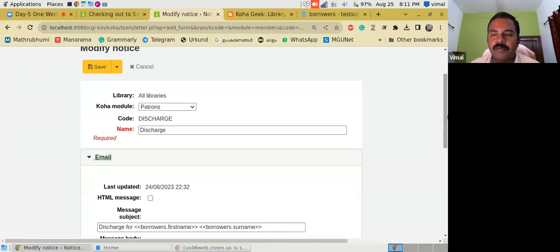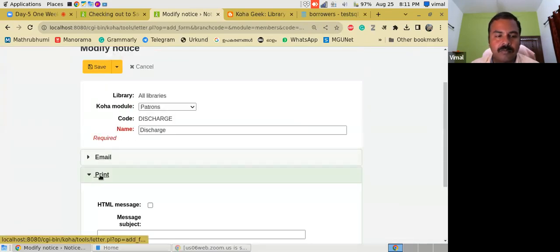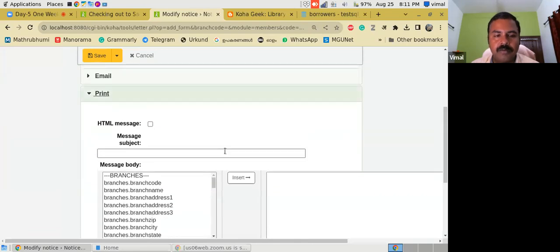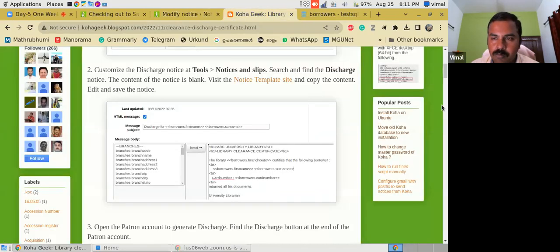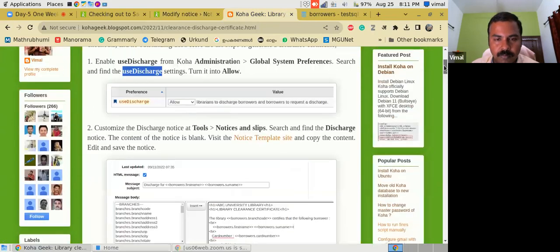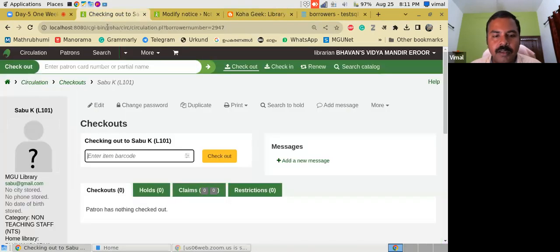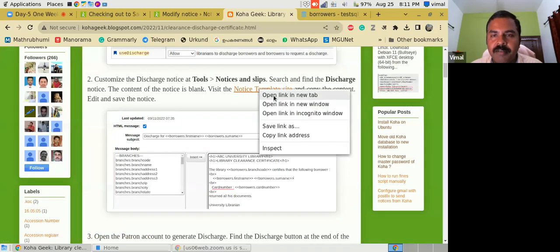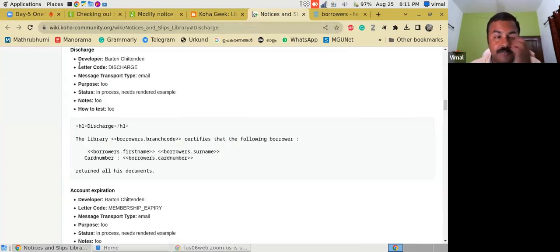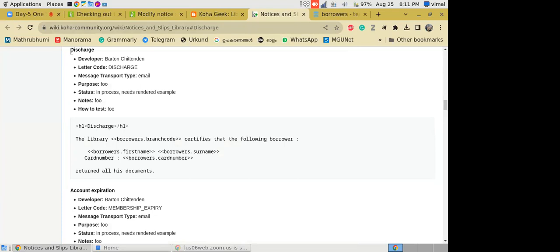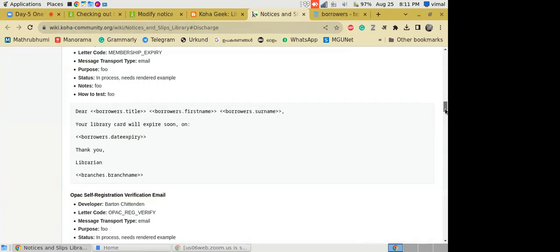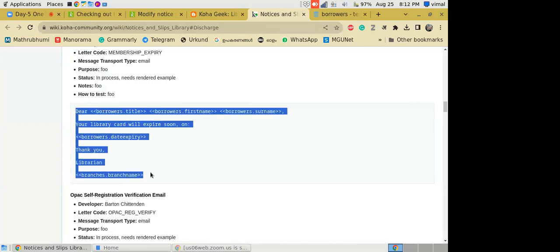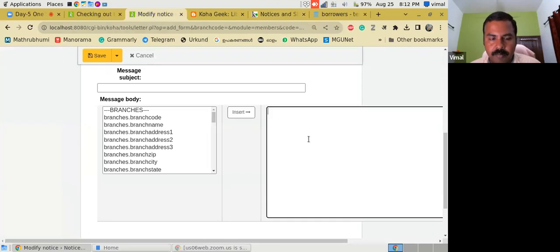Click on email or print. Choose the option print. See, that is blank. There is a notice template site maintained by Koha. Go to the site and find the sample template. See discharge. Copy the content and put it here.